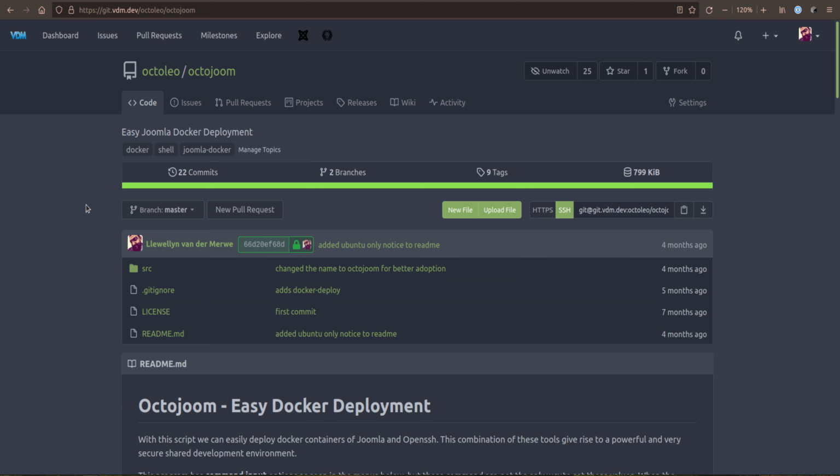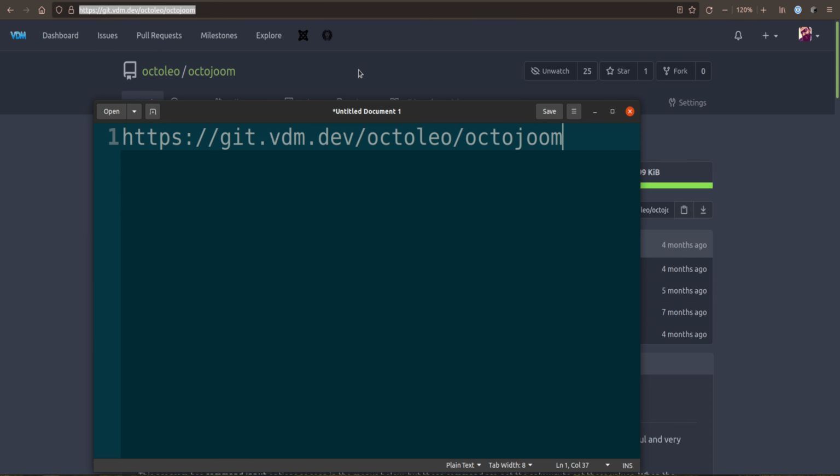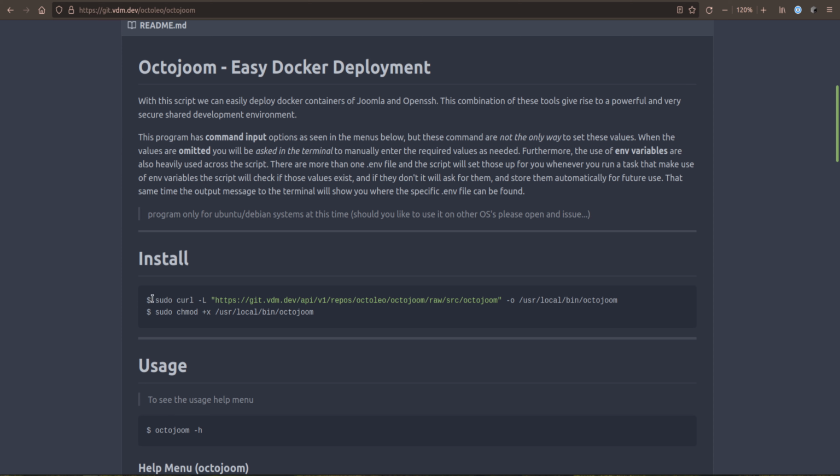To install it or to get this script, just go to this URL here. Maybe I can make that bigger. So there you can see it, git.vdm.dev/octolio/octojoom. So that's the little script's name, Octojoom. I'm sure it will be quite memorable and easy to type. How to get it installed is basically part of what the README file will tell you, but let me show you that anyway. To install, simply copy this part, run that in your terminal, and then do that, and you should be ready to Octojoom.